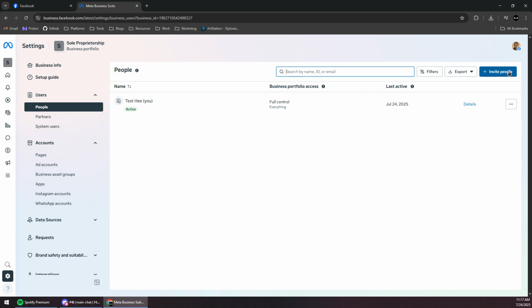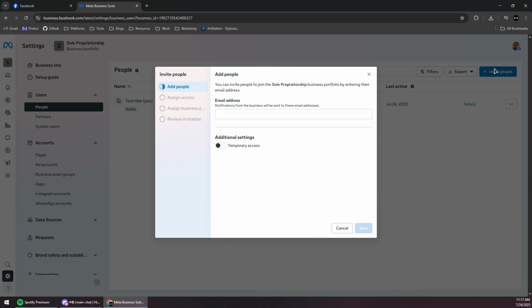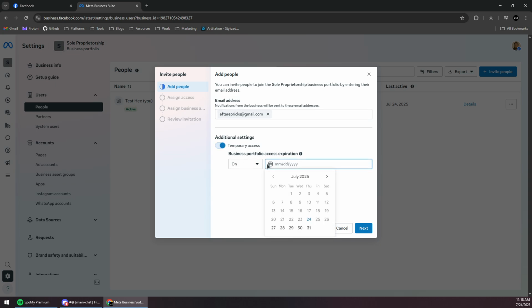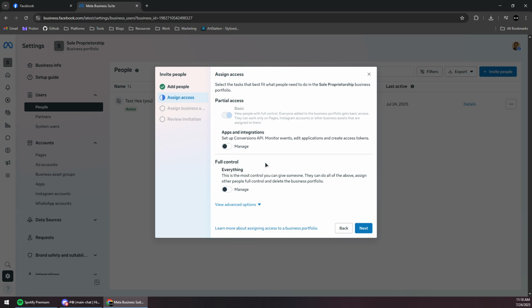Now to invite people, you can click on this blue button to invite, and you can simply enter their email address. Now after entering the email address, you can also give them temporary access if you want to. If you check this, which will give the user temporary access until this date specified here, and then it expires. But I'm going to leave this off and click on next.